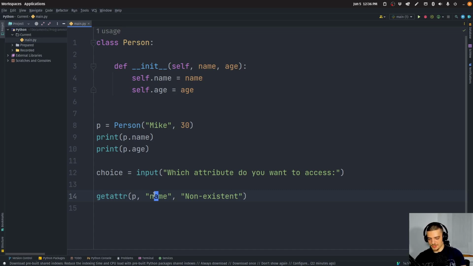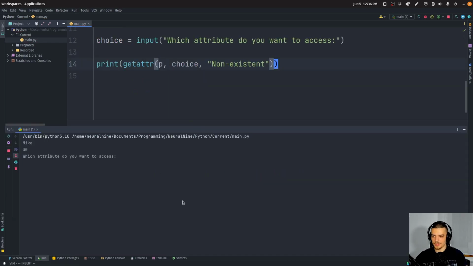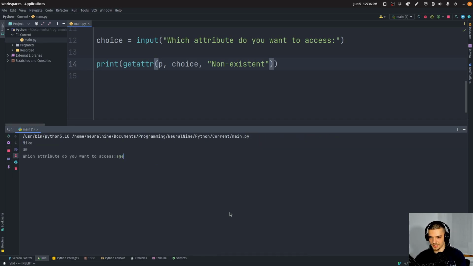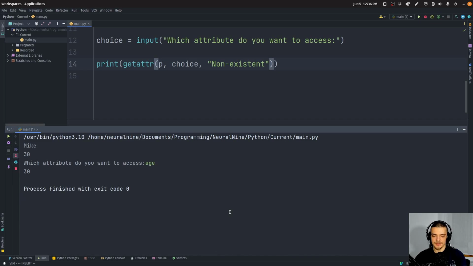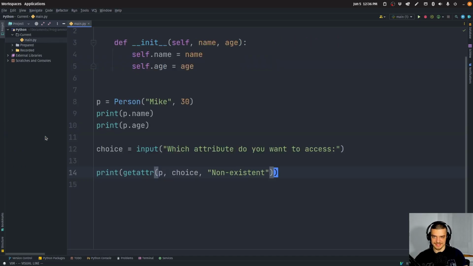Instead of using name, though, we're going to use now choice, because choice is just a string, and it can be name, it can be age, or it can be something else. And we're going to then print this output here. And when I enter name now, you can see I get Mike. When I enter age, you can see I get 30. And when I enter something else, you can see I get non-existent, which is exactly what we would have accomplished with this if-else type of structure.